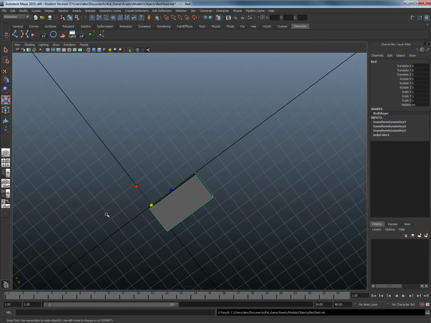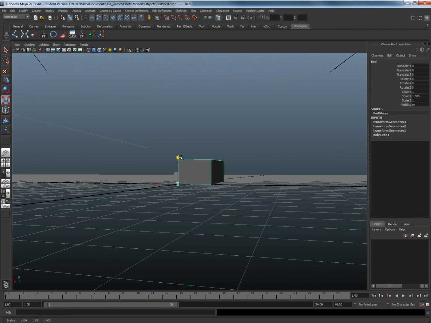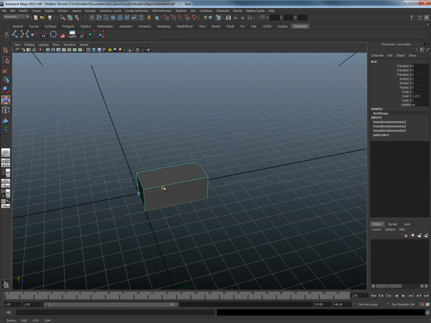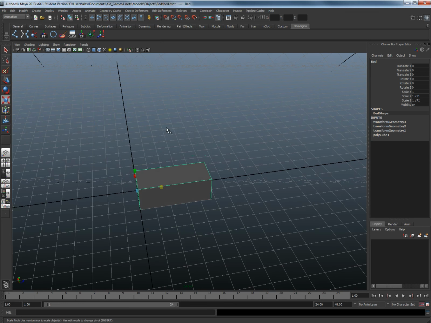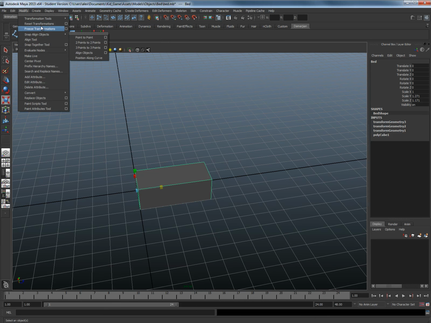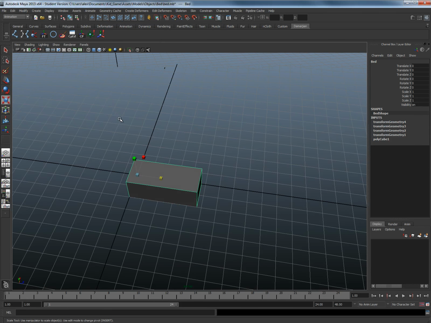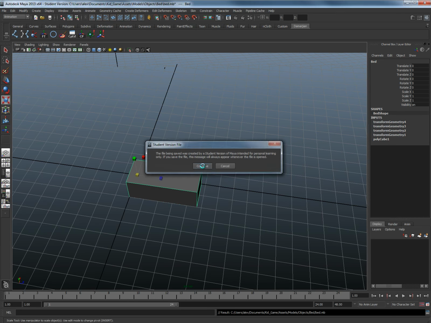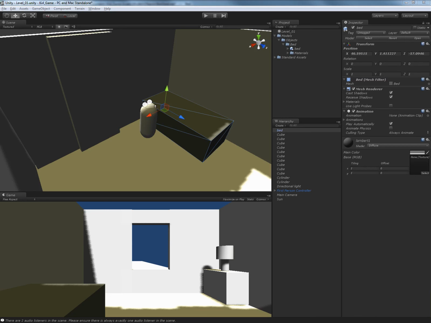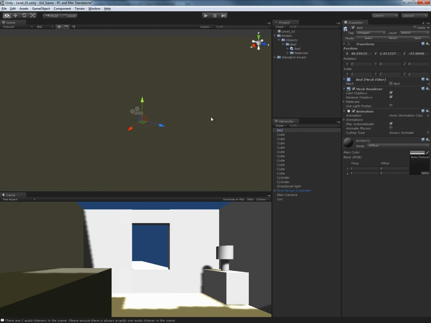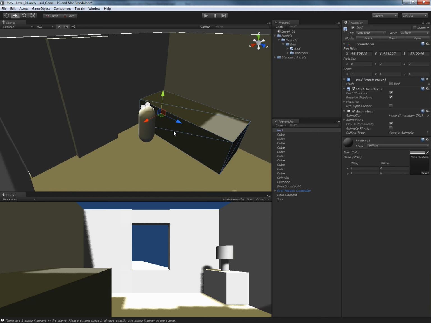I'm going to scale it vertically a little bit. I'm going to scale it across. And I'm going to do Modify, Freeze Transformation. I'm going to go ahead and hit Control S. Go back into Unity. That looks a lot better. In the next video, what we're going to do is we're actually going to start modeling out this bed.